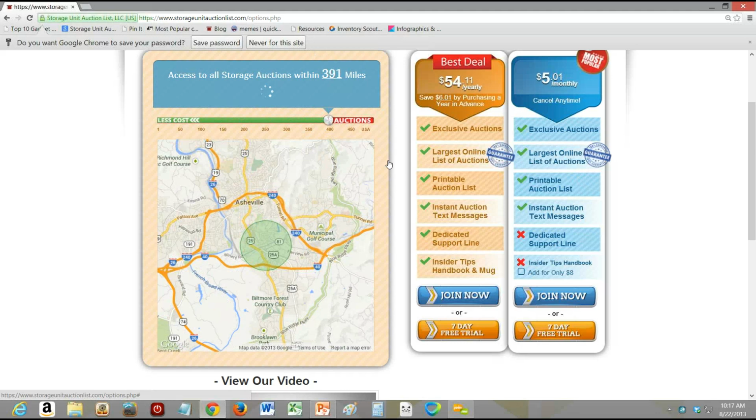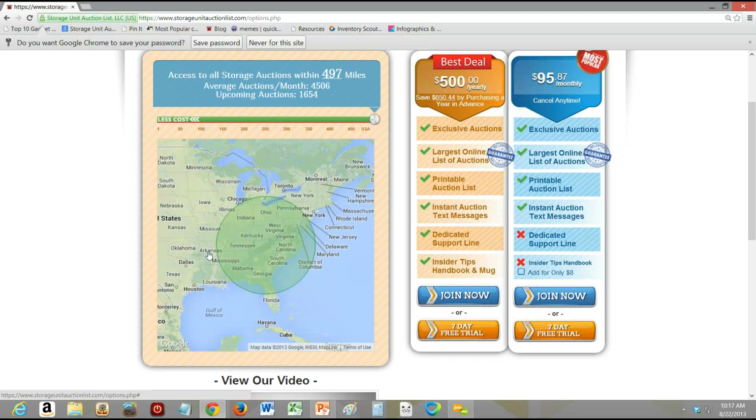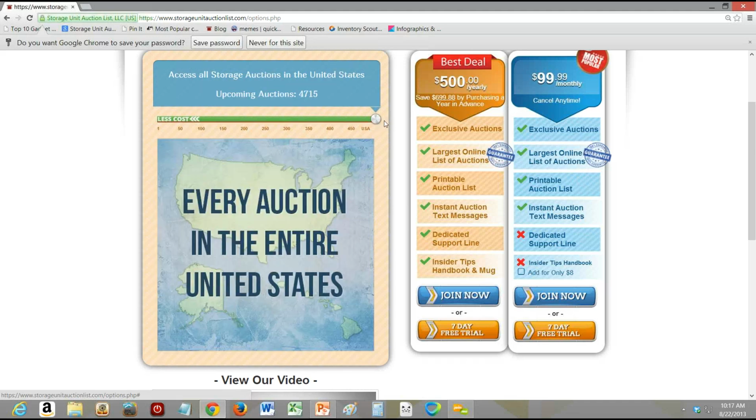using this new tool, and you can get as many as 400 miles of auction information. And actually, I believe it's 499 is the absolute most you can get. And that gives you, as you can see in our example, almost as much as the entire southeast, basically. And then you can scroll out a little more, and you get every auction in the entire United States for one monthly or annual fee.